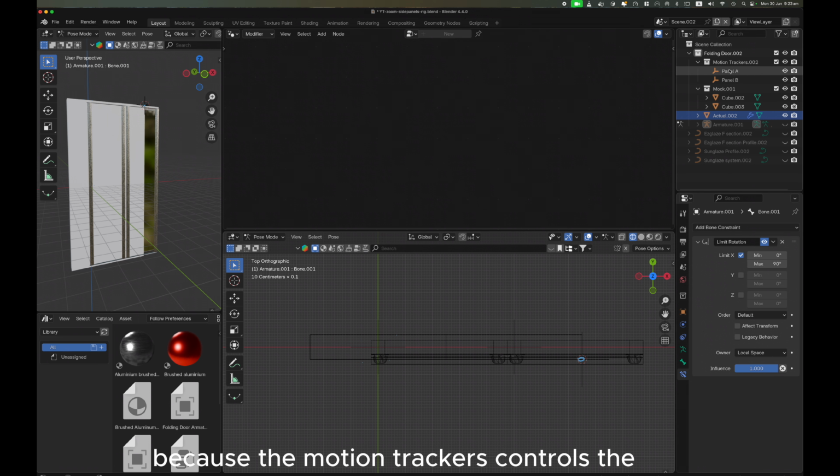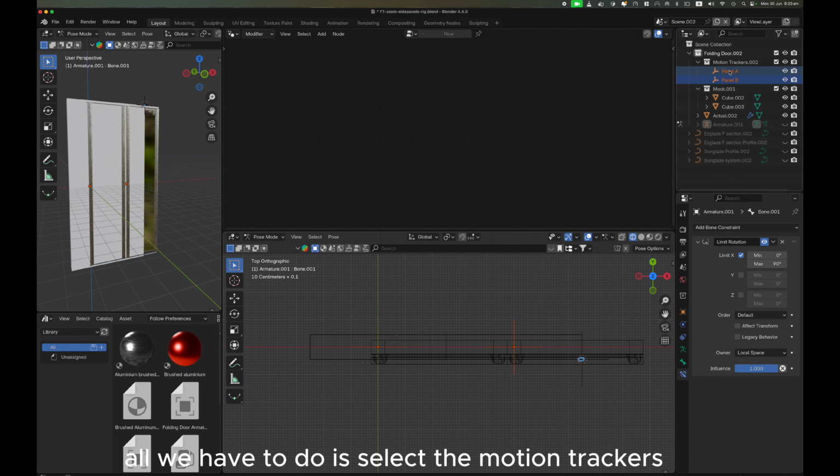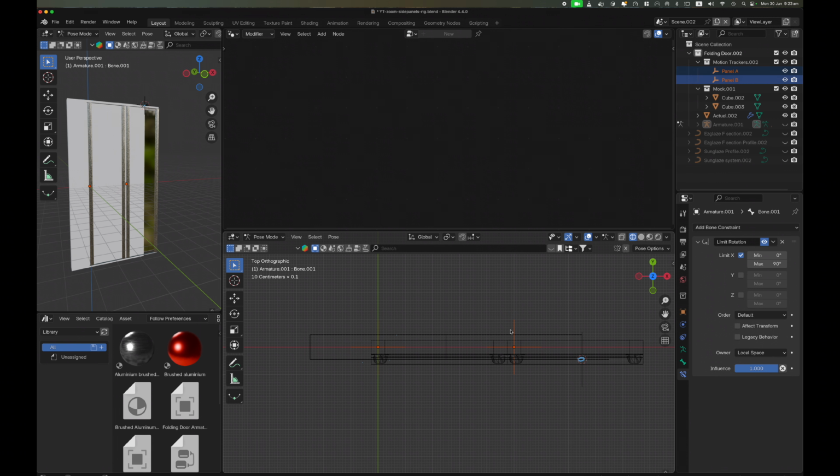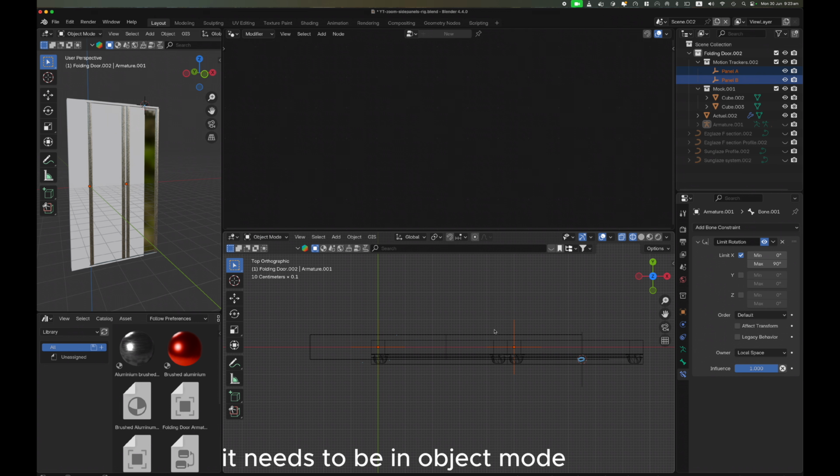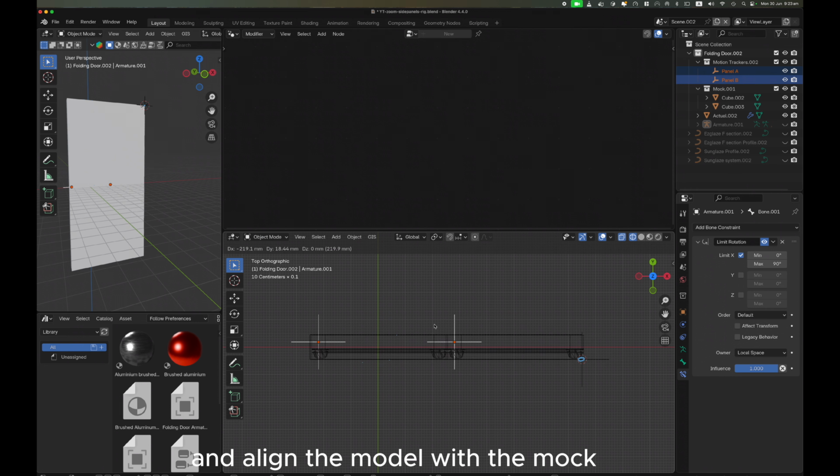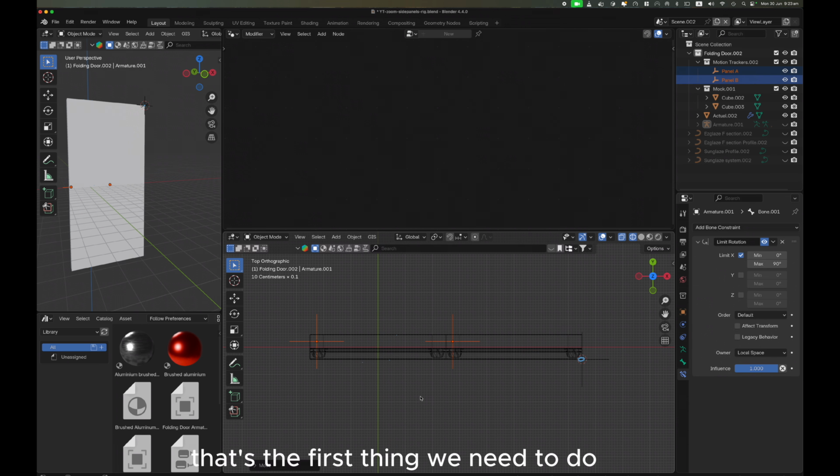To do that, because the armature motion trackers controls the position and movement of the model, all we have to do is select the motion trackers, and we can't do that in pose mode, we need to be in object mode, and align the model with the mock. That's the first thing we need to do.